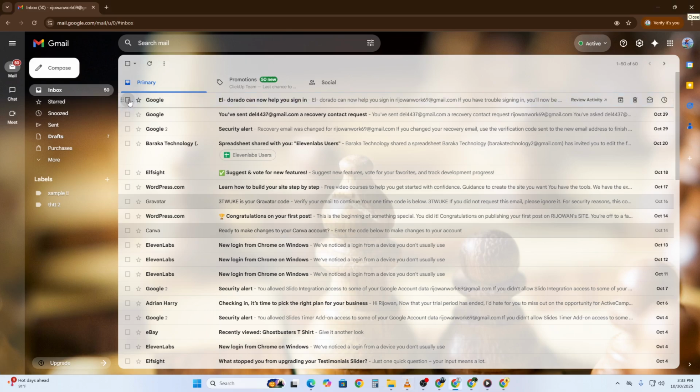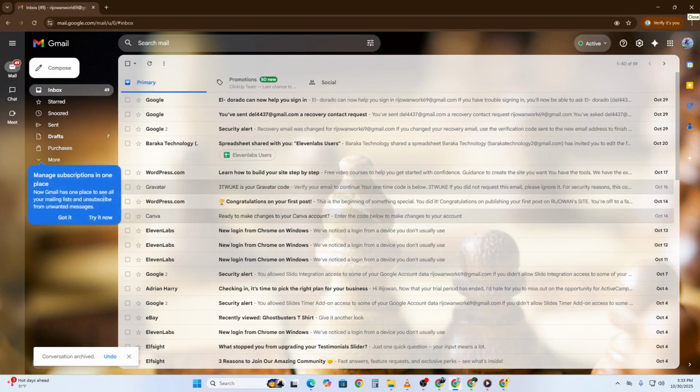Once it's selected, look at the top of your inbox for a row of icons and click the archive icon. It looks like a little filing box with a downward arrow. As soon as you click it, the email disappears from your main inbox but remains safely stored in Gmail, keeping your inbox neat without losing anything important.